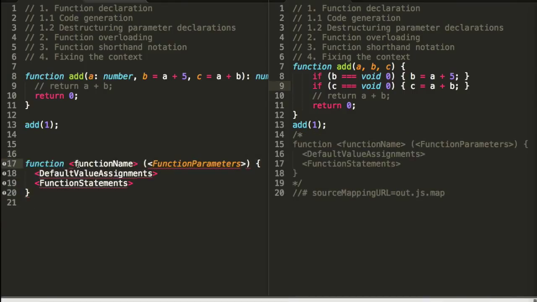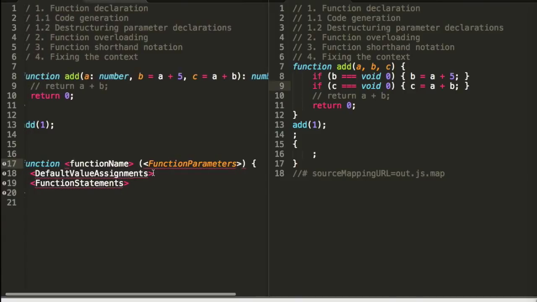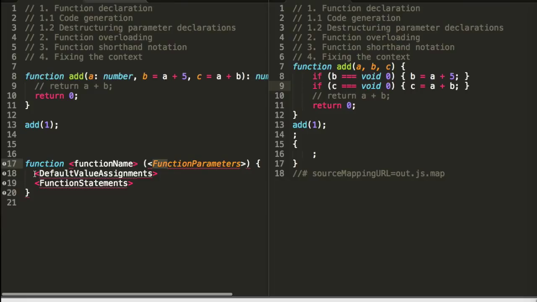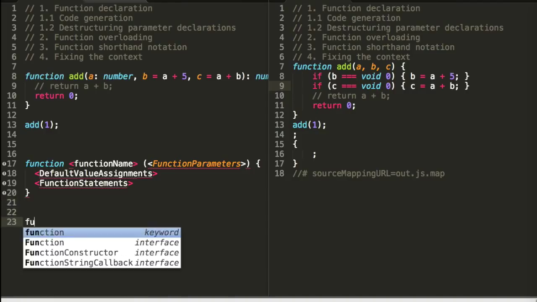So the way it works is, see, this is the function name, these are the function parameters. The very first thing which will happen in a TypeScript function is default value assignments. By this we mean that all the default values will be assigned to the parameters. Only after that will whatever logic you have inside your function be executed. So let's see that for example.